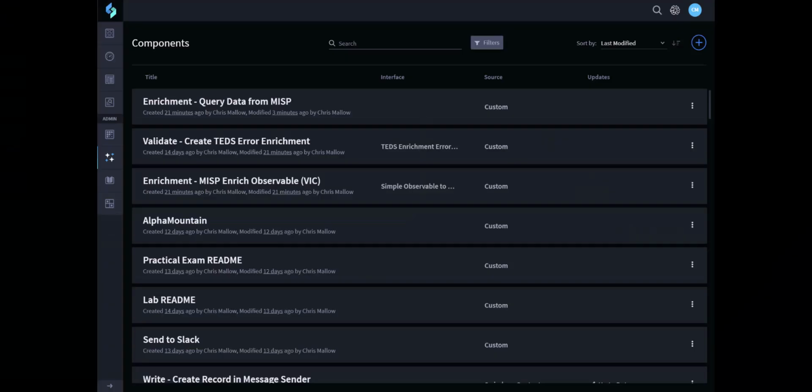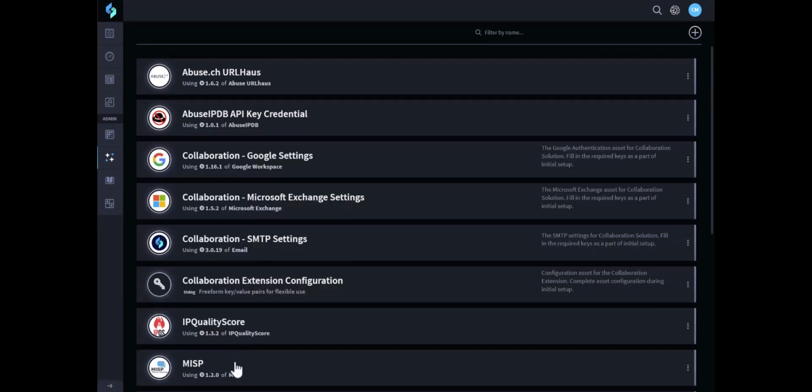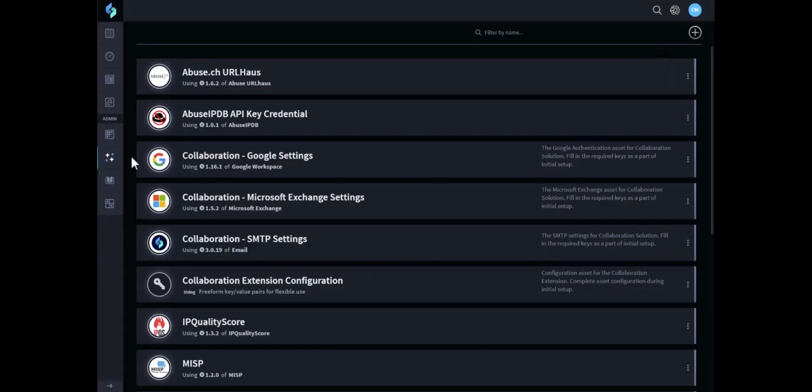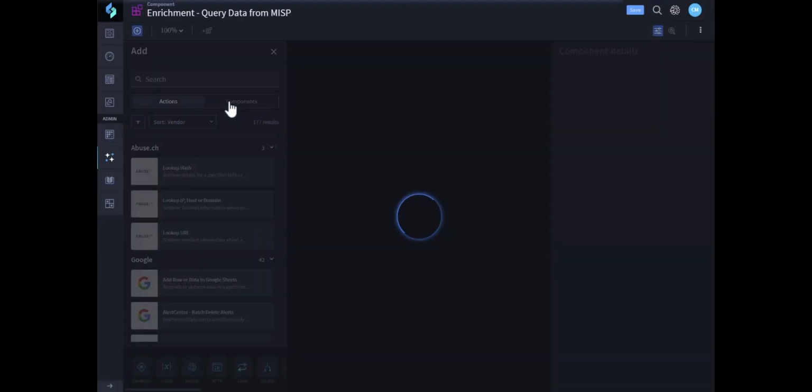Here we see our list of components in my tenant. For our test, we are going to use our remote agent to pull data from an internal MISP server. MISP is an open source threat intel platform that is used by many of our customers, and I have installed my own test server for use with this tenant. You can see that we have the credentials set in the MISP asset here, the IP address and API key. So now let's set this to enrich an observable by running through the Agent J remote agent.